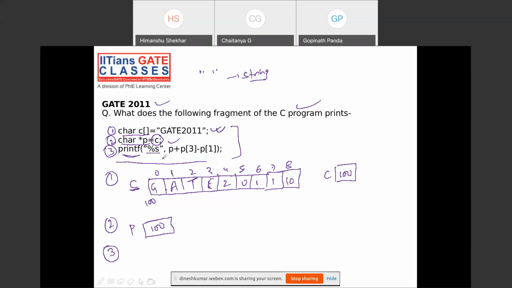This percentage s is a format specifier for strings. Okay, so whatever is written over here is meant to be printed, and this should be the output also, because we have to find out what is the output of this.